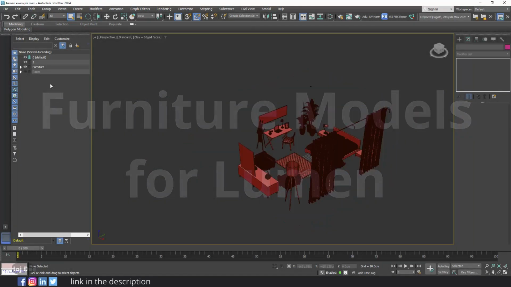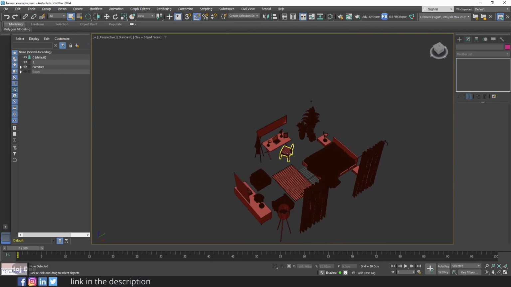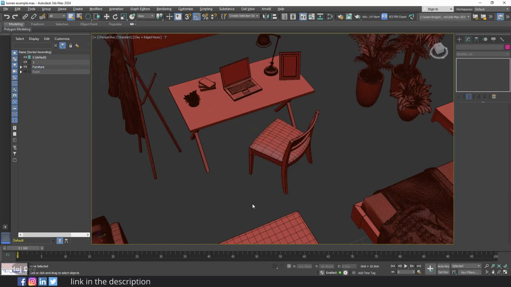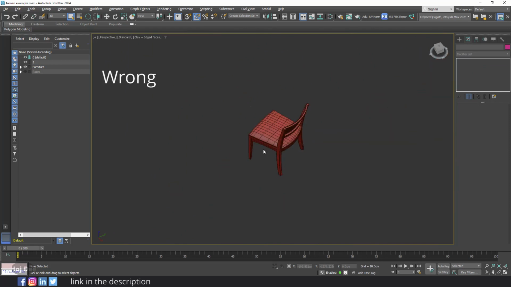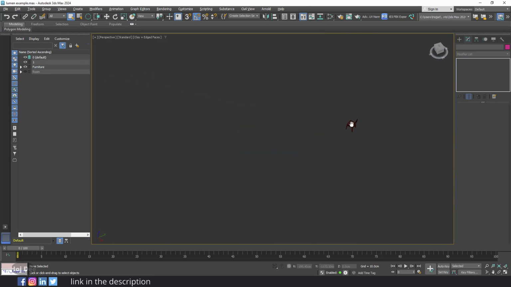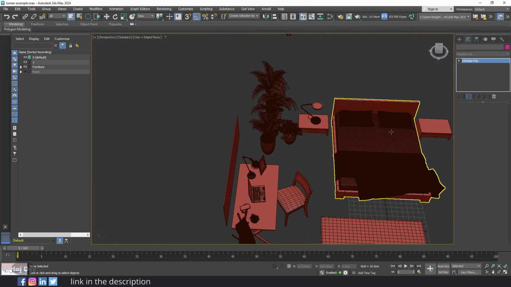When preparing the furniture models for Lumen, it's better if every object is in one piece. For example, if we have a chair, it should be one object and not more than that, like this one here. Also, as you can see, the bed is one object.